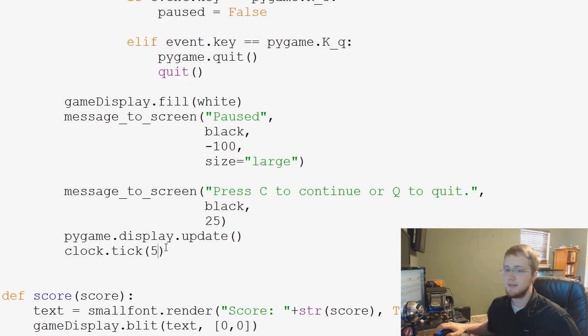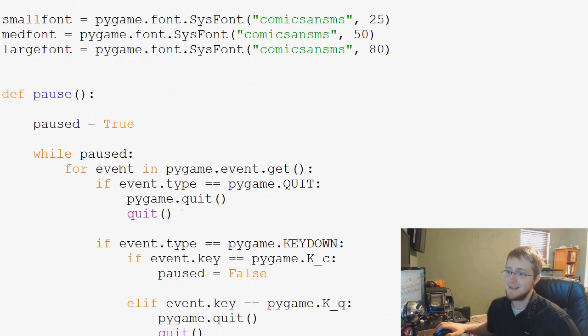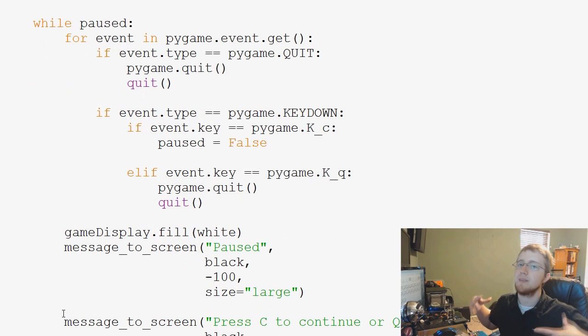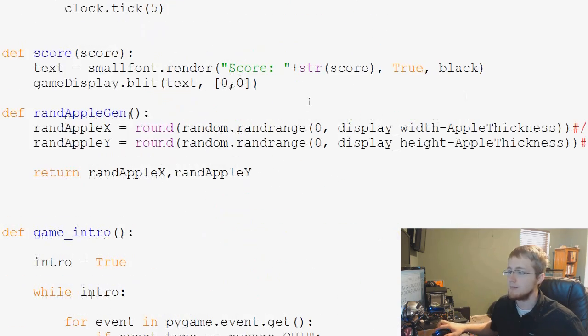So clock.tick 5, done. Now, that's all fine and dandy. Our pause function should, in theory, work, unless I've got a typo in there somewhere. But now we have to actually be able to call up a pause function. So we're going to come down to our game loop.